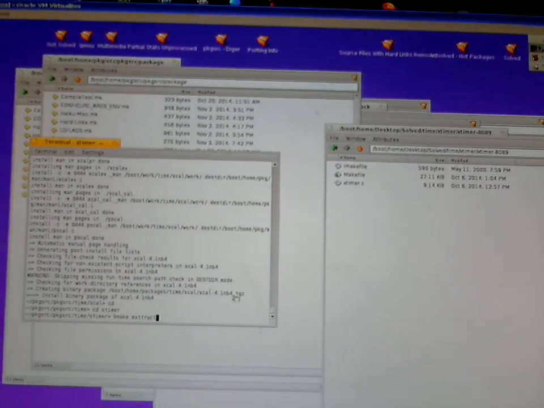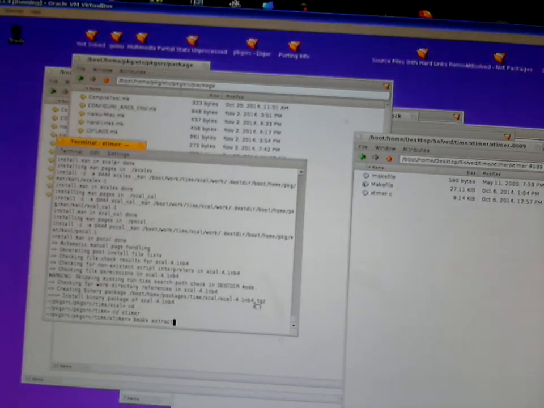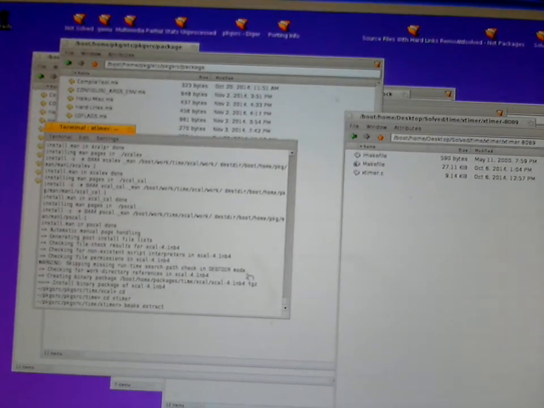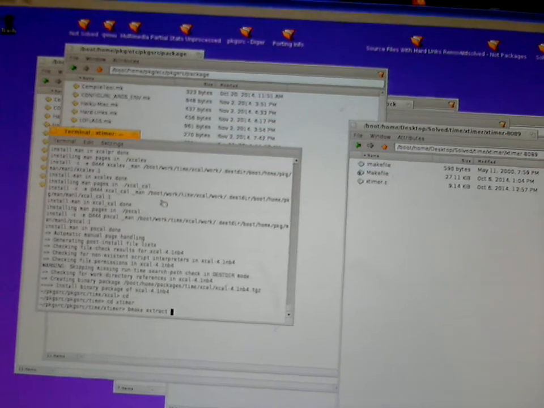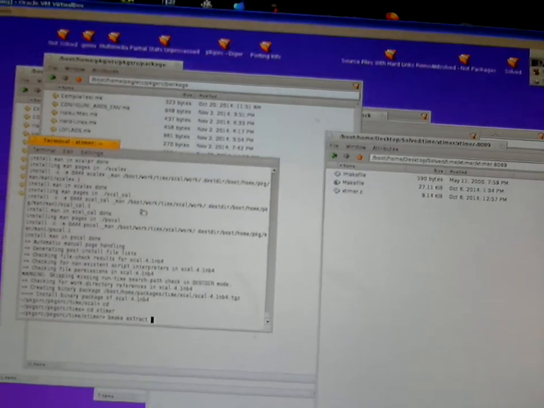extract. If you just did bmake extract, it would download the source code and extract it into the work directory. If you do bmake extract patch, it downloads the source code, extracts it, patches the files if patches exist, but it doesn't continue to attempt the compile process. This is useful, and you'll see why.